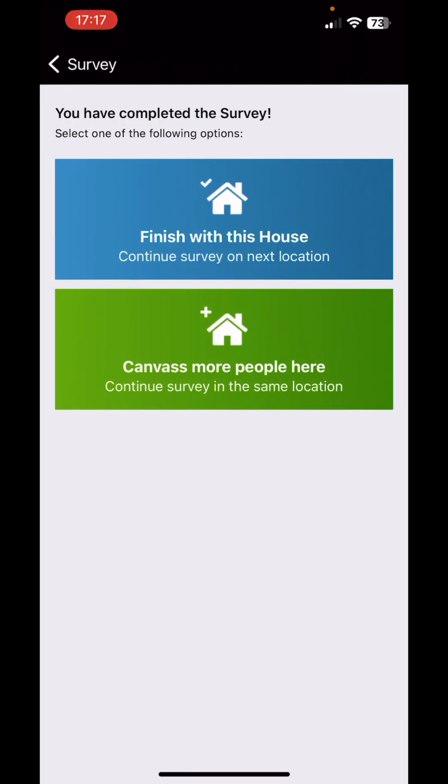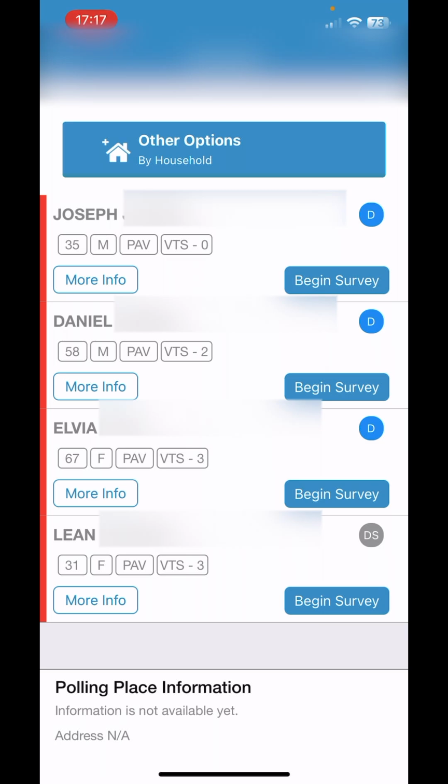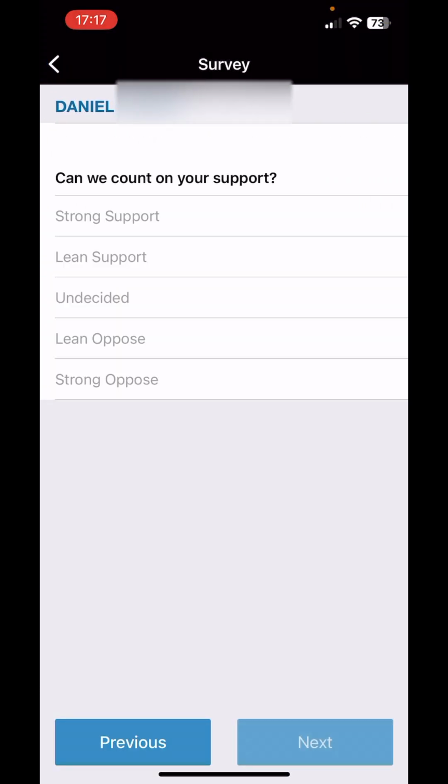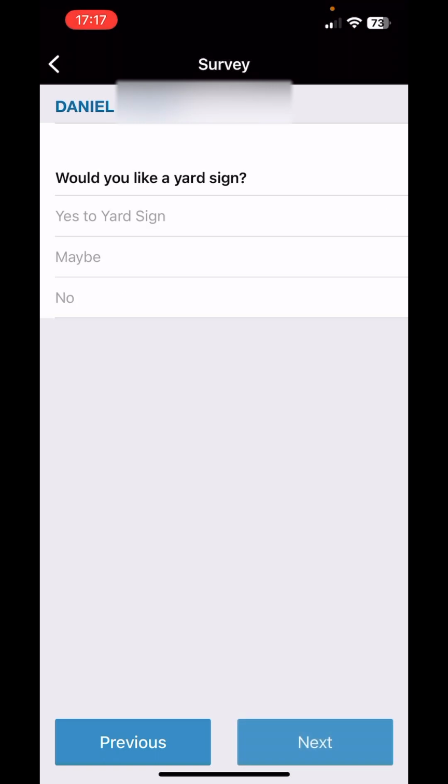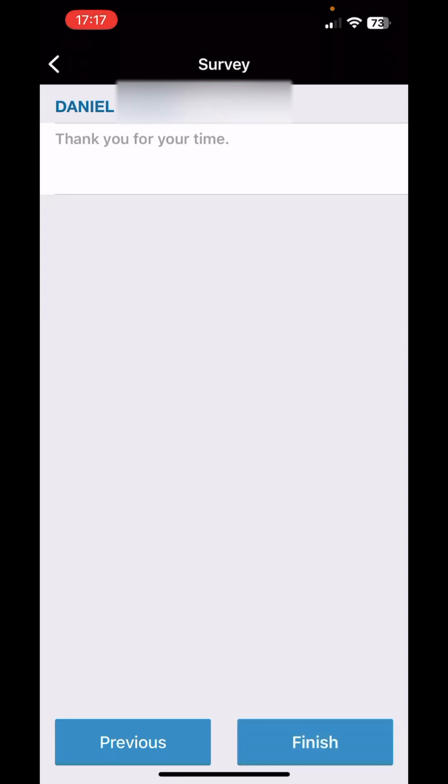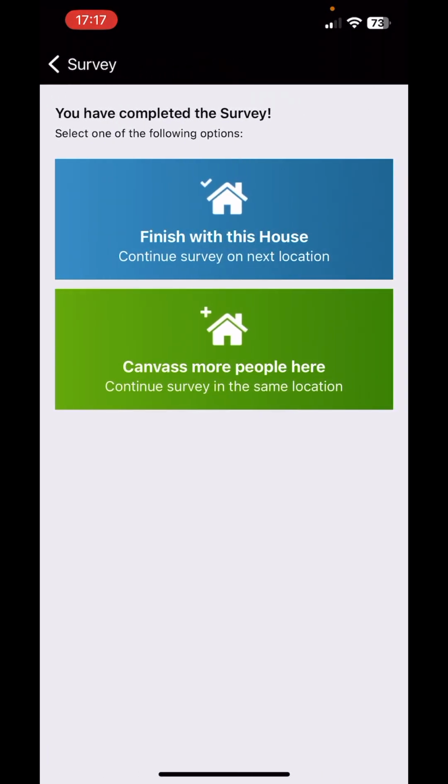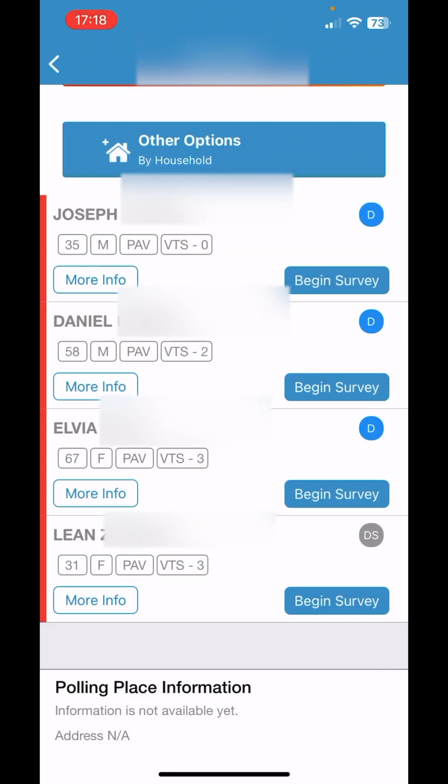And once I finish, it's going to bring me to an option, if there are multiple voters in this household, which there are, to either finish with this house or talk to more people here. So let's say that I can go down the list. The second person is here, and wow, this is a great day. They're a strong supporter. They would love a yard sign. They want to volunteer. And then I ask this voter, may I speak to the other 2 voters in this household, and they say, well, would love to get them for you, but they have since moved.